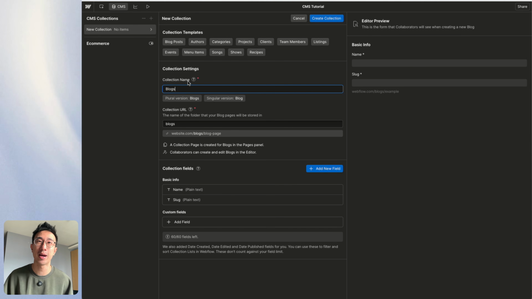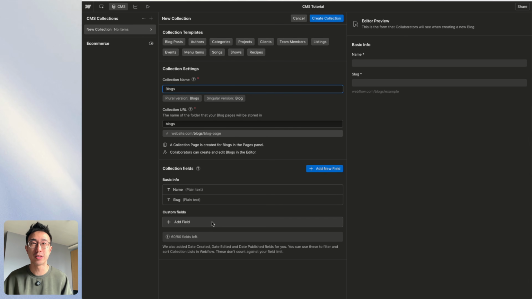So in this case, I'm giving my collection name blogs. You'll notice again, the collection URL is blogs with an S. So that's something to definitely keep in mind. And then right here are the collection fields. By default, there is the name and the slug, which we kind of just alluded to earlier. But you'll notice below this, it says custom fields. And this is where we can actually add the fields that we want.